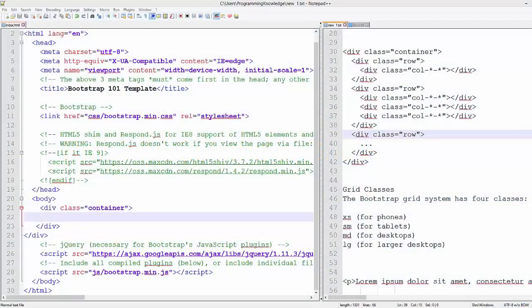Hello guys, welcome to the next video tutorial on Bootstrap tutorial for beginners. In the last video we have seen what is a grid system in Bootstrap and how we can use containers in Bootstrap. Now in this video we will see how we can insert rows and columns inside our container in Bootstrap.